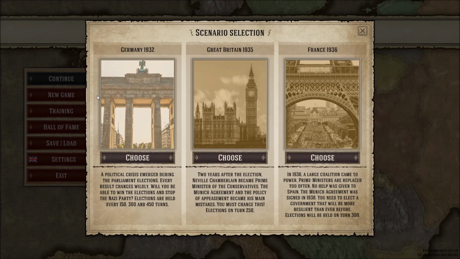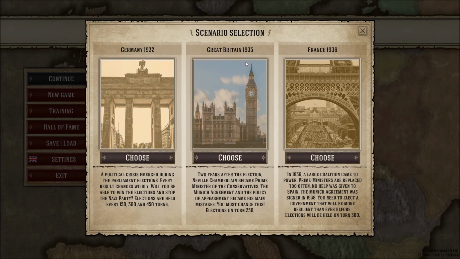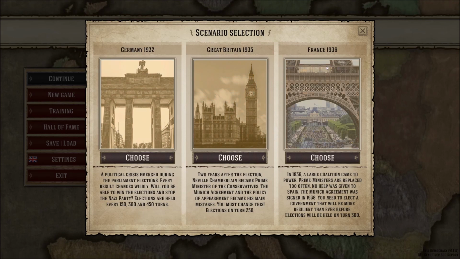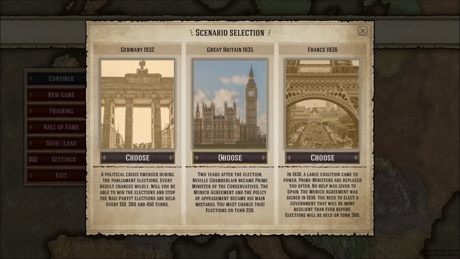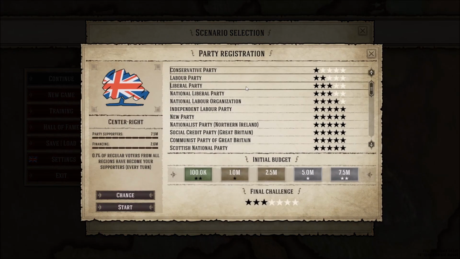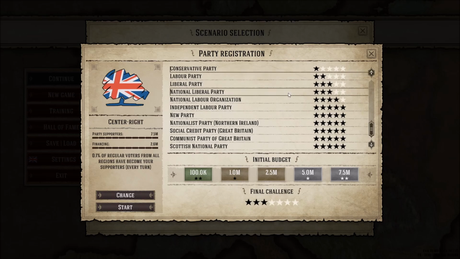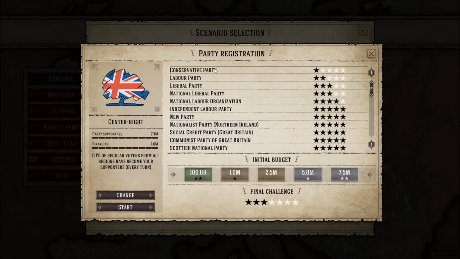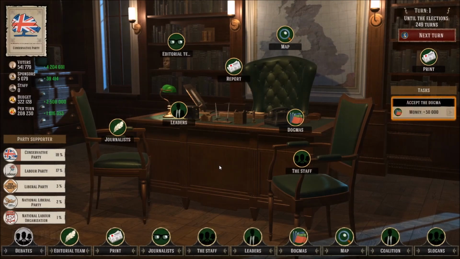All right. So when you start a new game, there is Germany 1932, Great Britain 1935, and France 1936. We're going to choose one of these three. We'll go ahead and just choose Great Britain 1935. From here, party registration. There's everything from Conservative Party, Labour Party, Liberal Party, all the way down to Scottish National Party. We'll just choose the Conservative Party and an initial budget of 2.5 million. That will change the final challenge rating down there. And then we'll hit start.